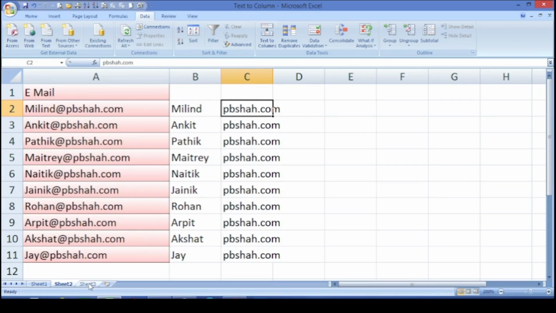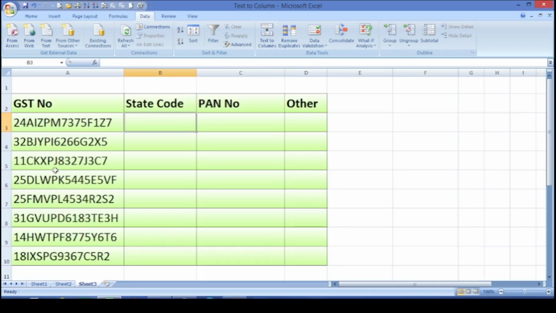Now we will see another variation. Say for example, there is no space and no special character, and I want the first two letters, which is the state code in an Indian GST number, and the 10 letters after the state code, which are the PAN number. I want the state code, PAN number and other letters in different columns. How can you do that?